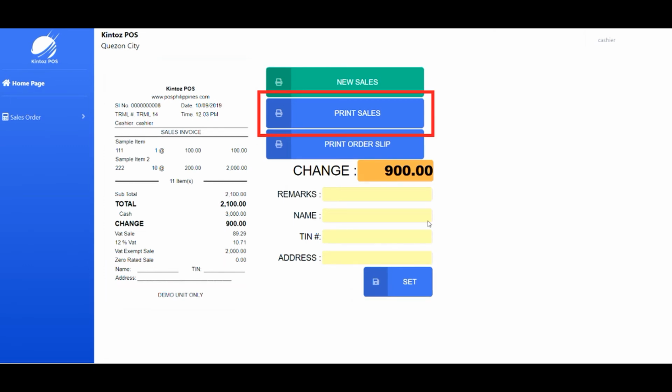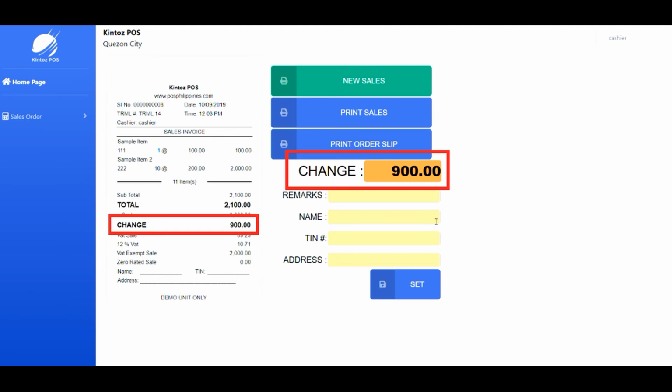After setting up the details, you can click the Print Sales or Print Order Slip. Order slip is a list of orders that needs to be done by the kitchen. You can click this button to print the order slip. Once the receipt has started printing, it will trigger the cash drawer to open. You can verify the amount change.